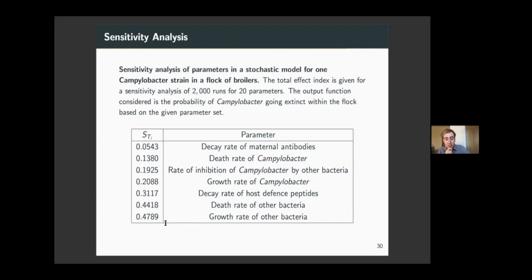And what we instead see is that the most important parameters in the model are what's going on with all those other bacteria, all the other bacteria that Campylobacter is wrestling with for space and resources. So what this would imply is that perhaps your best chance of keeping Campylobacter out of a flock is by somehow doing something to help just those other competing bacteria.